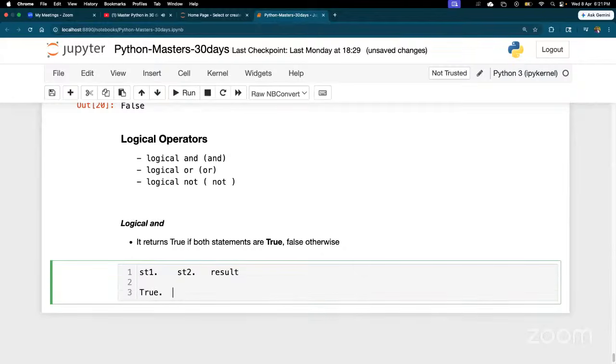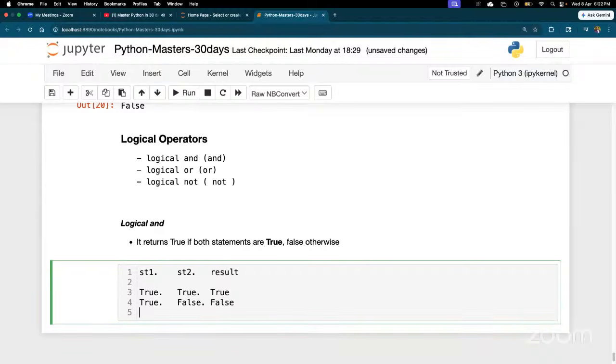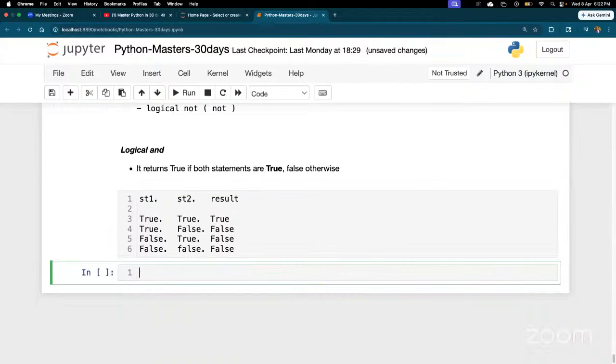First statement is true, second statement is true, output is true. First statement is true, second statement is false, output is false. False and true, output is false. And finally, false and false, output is false. So this is the truth table for logical AND.